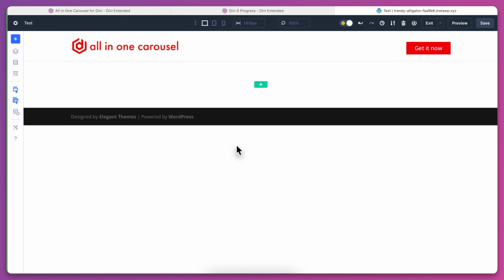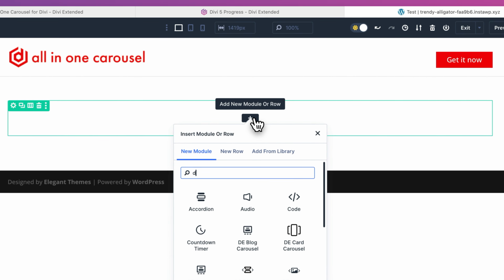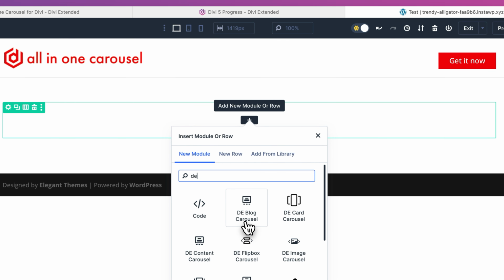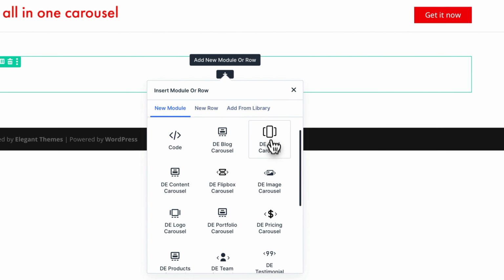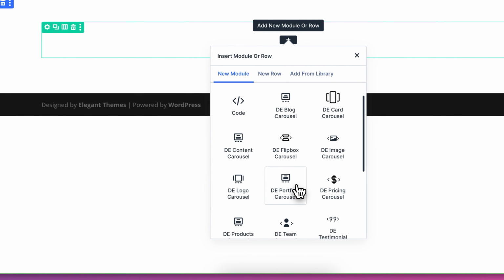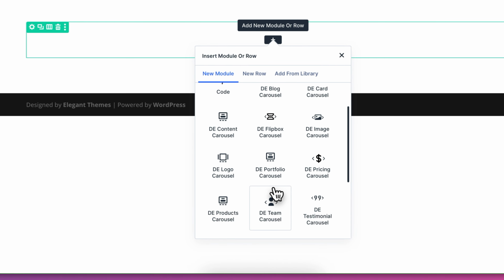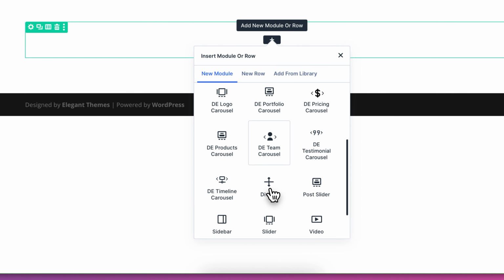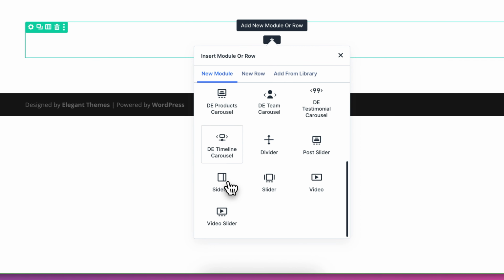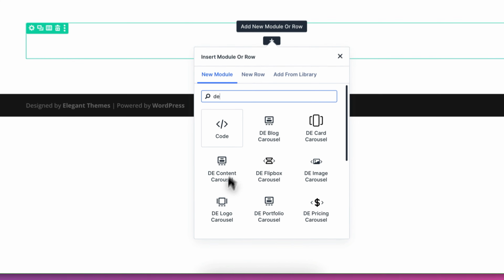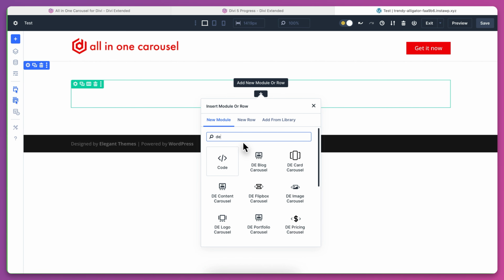Let's go and add our first module in the Divi 5 page builder and check out the interface and see how it works. Let's look for DE. So the modules for all-in-one carousel for Divi start with DE, the name. So you can just figure it out. The blog, card, image, and other carousels available. These are the ones you would be able to add to your page and configure and create respective carousels using these modules. Let me cover the blog carousel first.